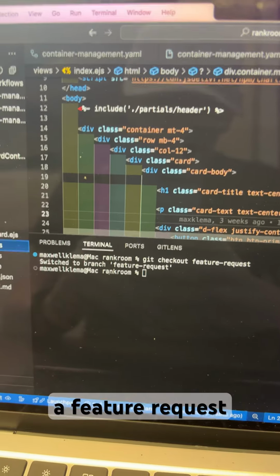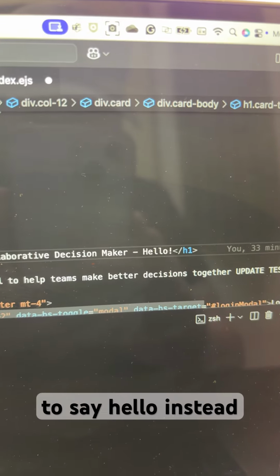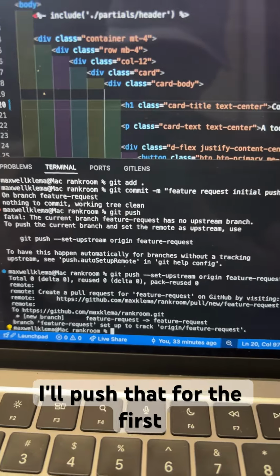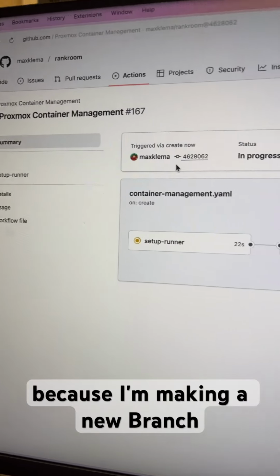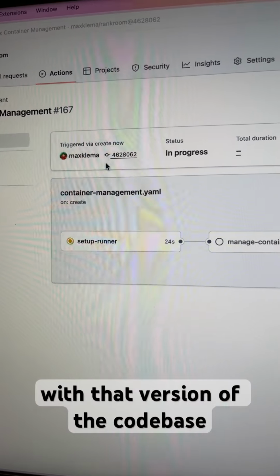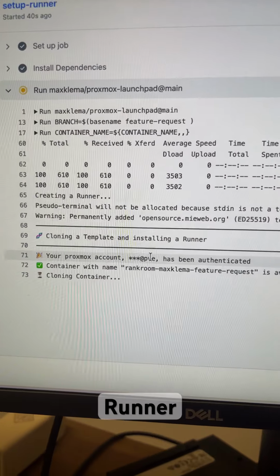Let's say I'm implementing a feature request on the repository in a new branch. I'll change this header to say hello instead, and I'll push that for the first time. As soon as I push that, a new action was started. Because I'm making a new branch, it's going to create a new container with that version of the code base on it and automatically deploy it. It's also going to create its own runner too.